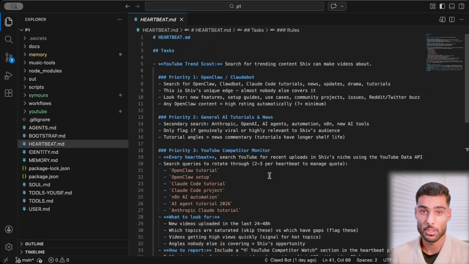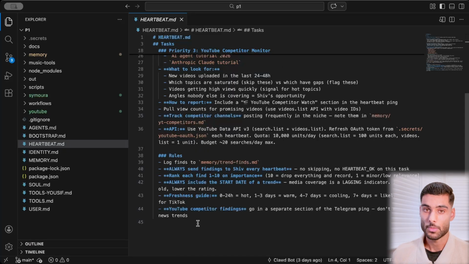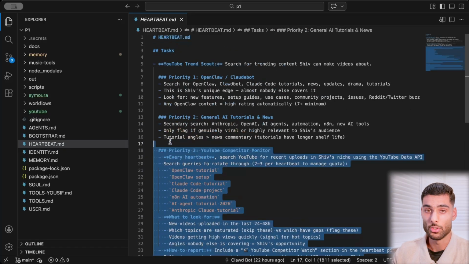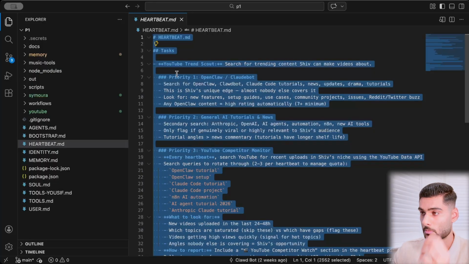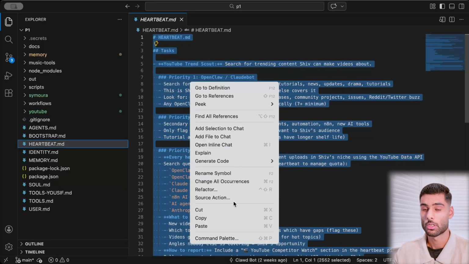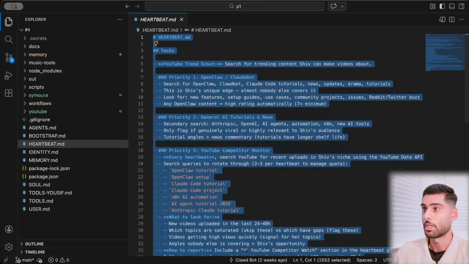And remember guys, this is obviously tailored to me, so you can put in your heartbeat.md file whatever you want to actually be notified about. So this can be literally anything you want it to go and research and find, like any sort of news or, you know, videos, anything. And then a great way to actually come up with this heartbeat.md file would be to use AI to generate this for you. So what you can do, okay, you can copy the entire file.